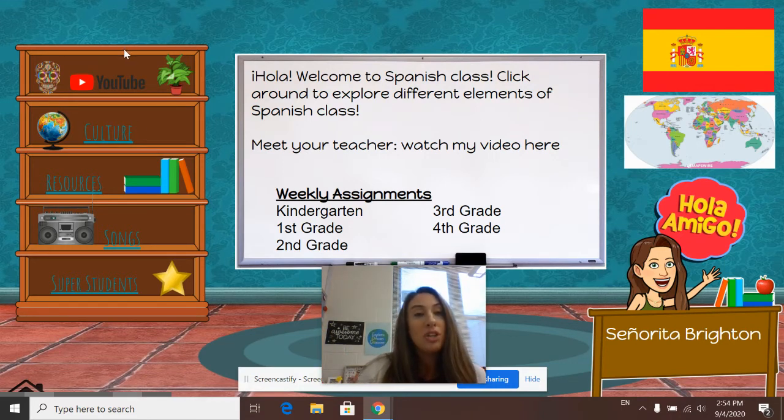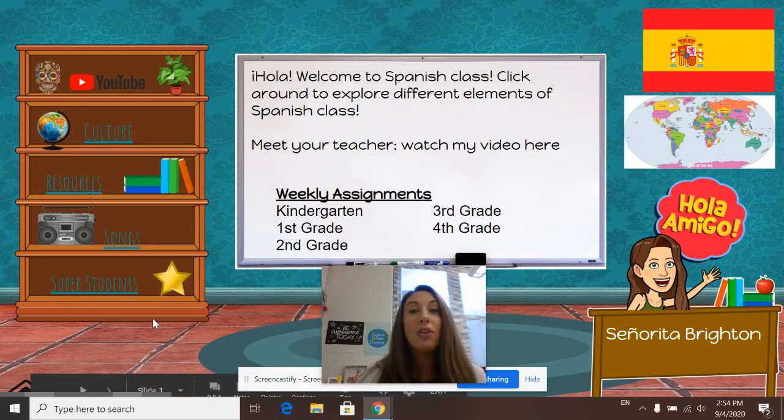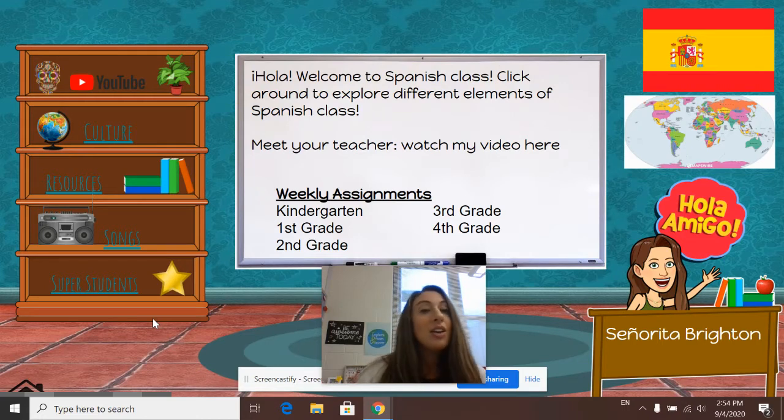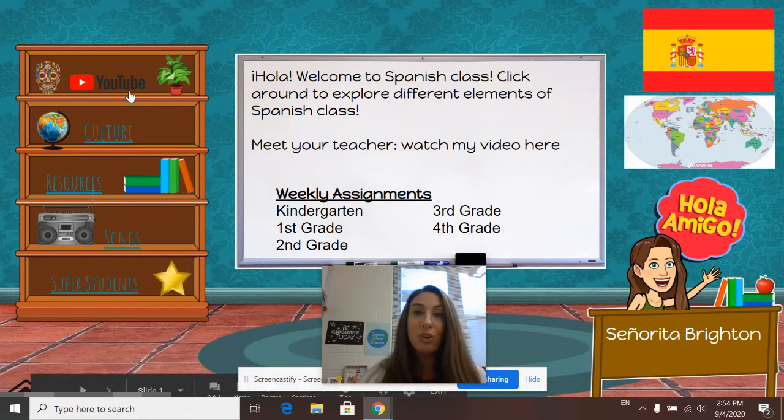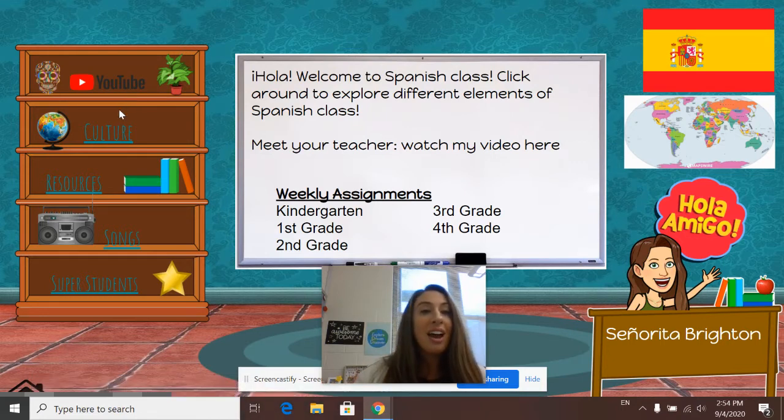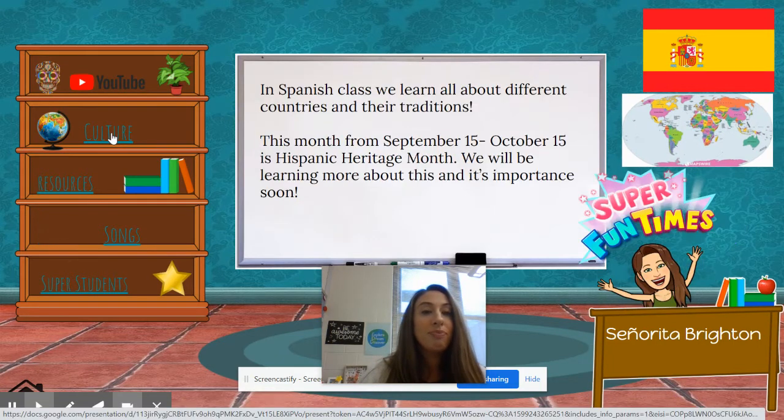And on this bookshelf over here is where you can find links to all the other important resources that you're going to need. Now, the first one says YouTube. That will take you right to my YouTube channel. The next one says culture. So we're going to click on this one next. You can click on either the word or the globe. Either one is clickable. I'm going to click the word.